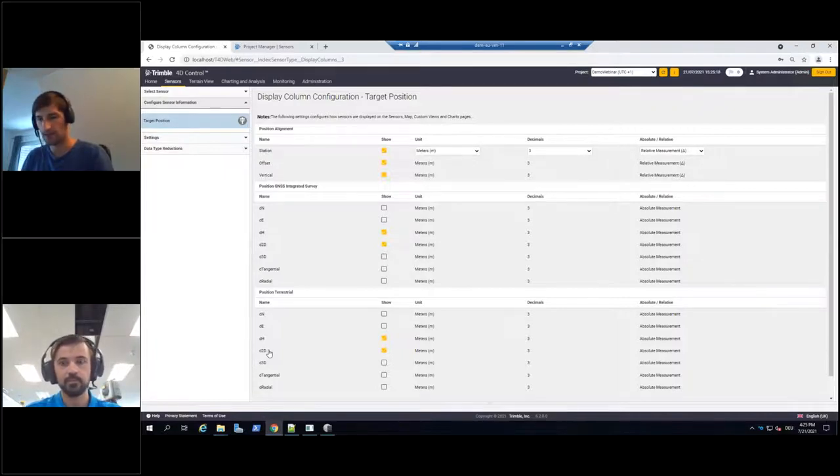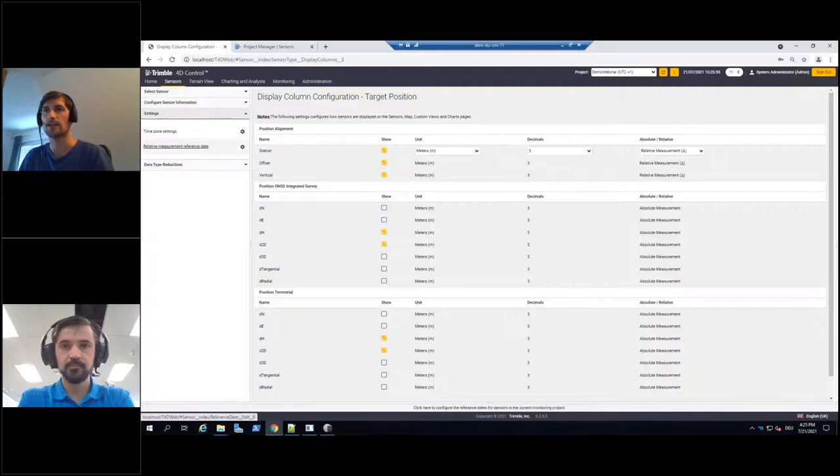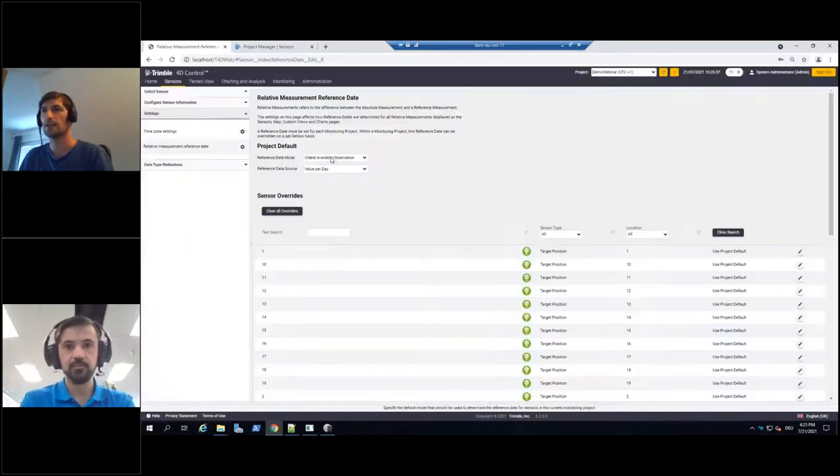Relative measurements, just for those of you who are not sure what it means, refers basically to the difference between the absolute measurement and the measurement at the reference date. In my example, the reference date is the first observation that came in. This is also something you can define in here. So you see it's the oldest available observation. That's my reference, both for my alignment-based values, but also for delta north, delta east, delta height.